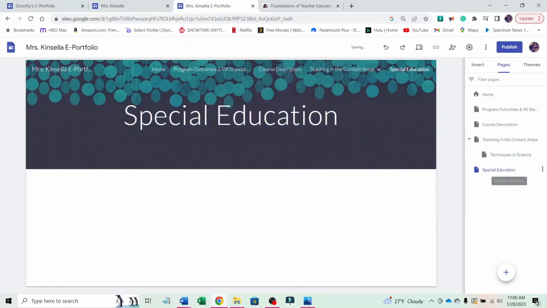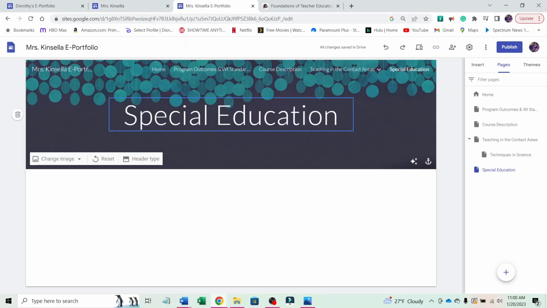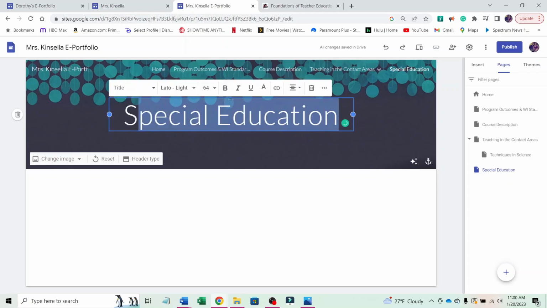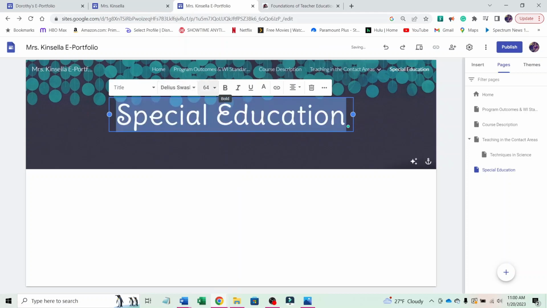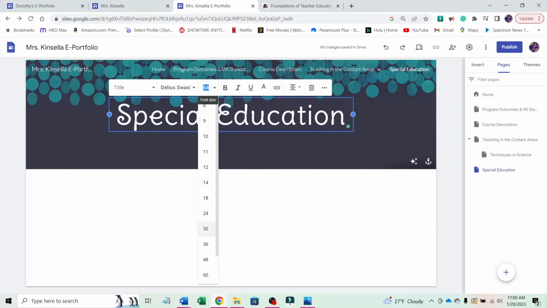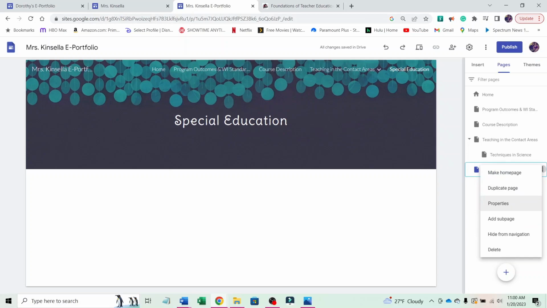And then you're going to make sure the font is all the same. This is the most tedious part of it, is making sure everything matches so it doesn't look cluttered or overbusied. You're also going to do subpages again.